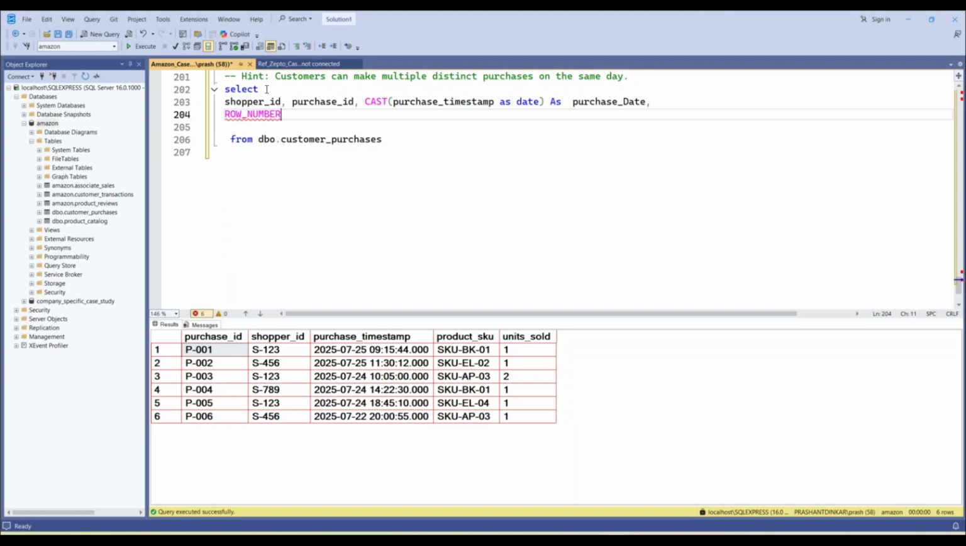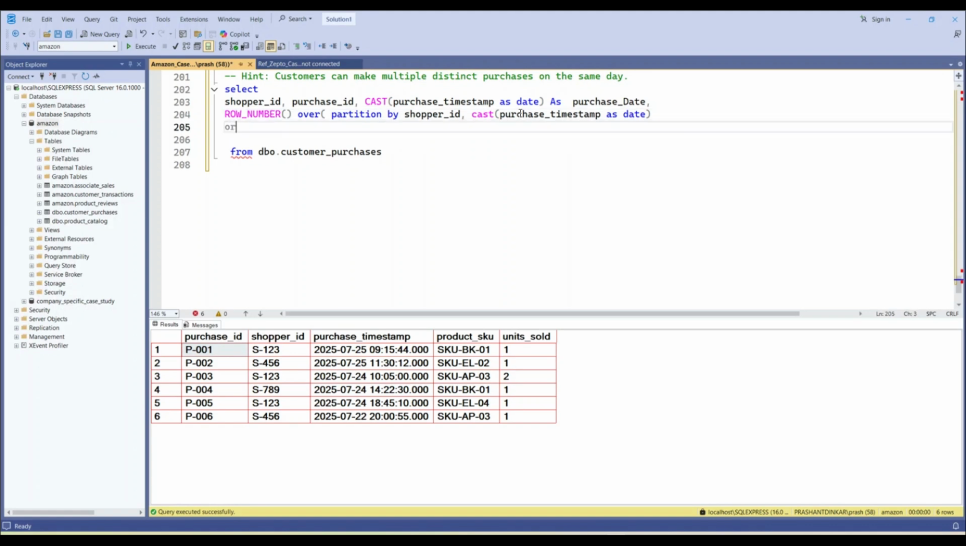The reason being I want to select the first one, and in this logic the sequential ranking would make more sense. So hence I'm going to utilize row number. You can think of why rank or dense rank would or would not work, but using row number it would work. So partition by shopper ID cast, I will just get this from here. Okay, order by. Let's pull the next one. Purchase. Okay, so this is done.